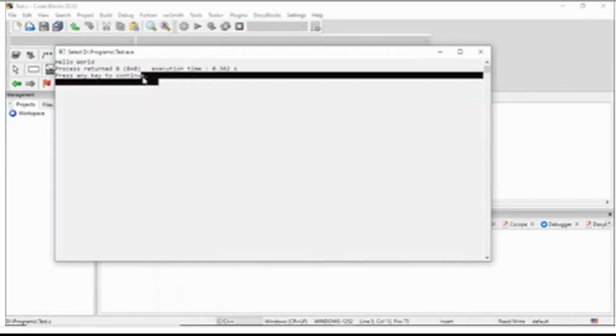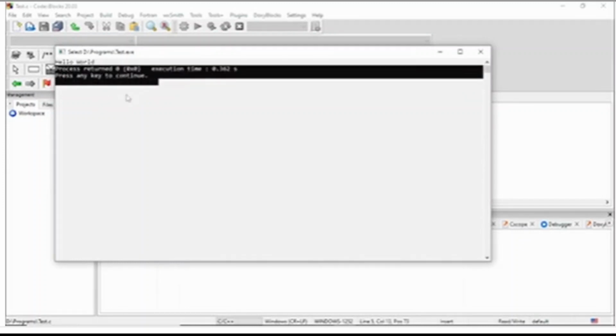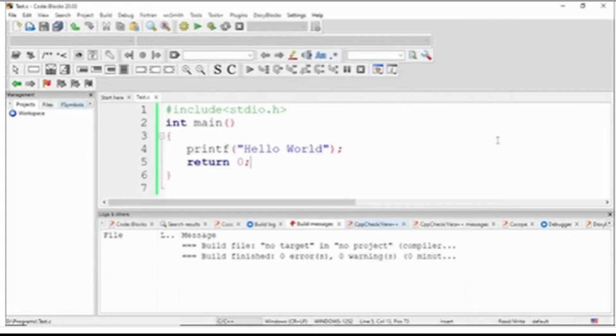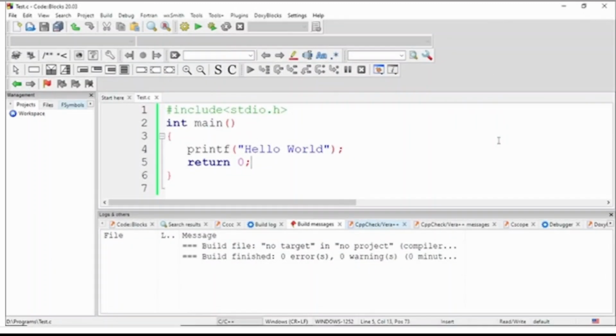As in online GDB, we always have these 2 lines after the program execution. Please ignore these lines for the time being. We will explain them later. In this way we can also execute the same program in an offline compiler, that is CodeBlocks. You can also use any other offline compiler like Dev-C++ and others.